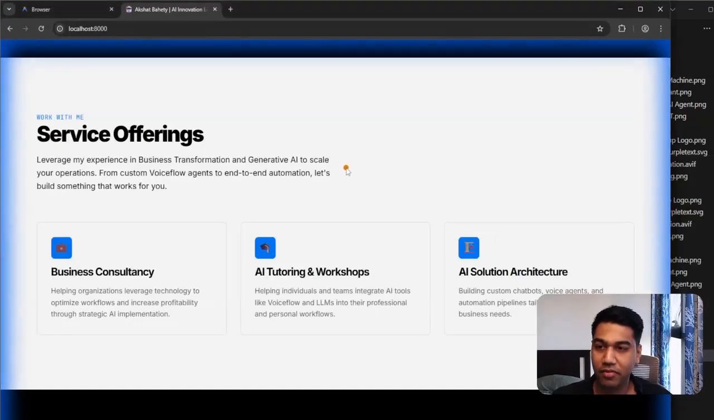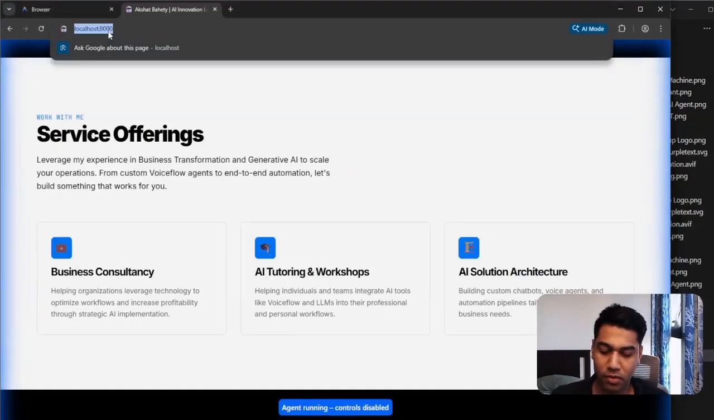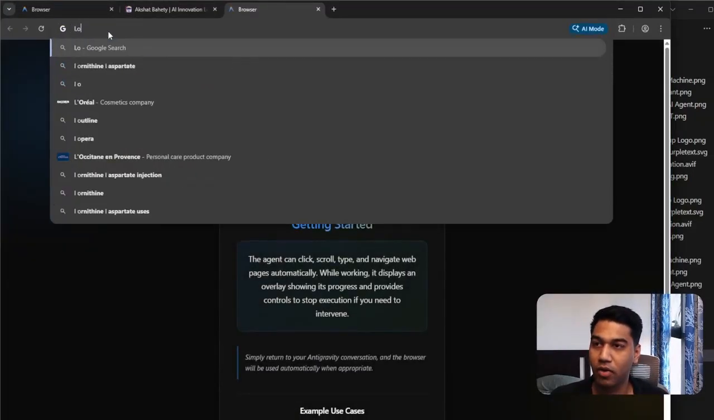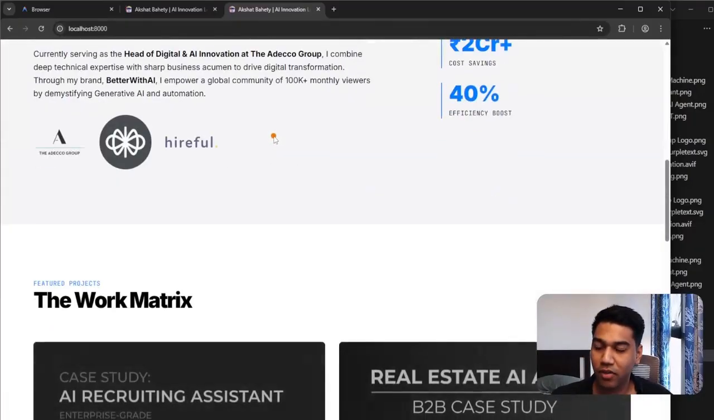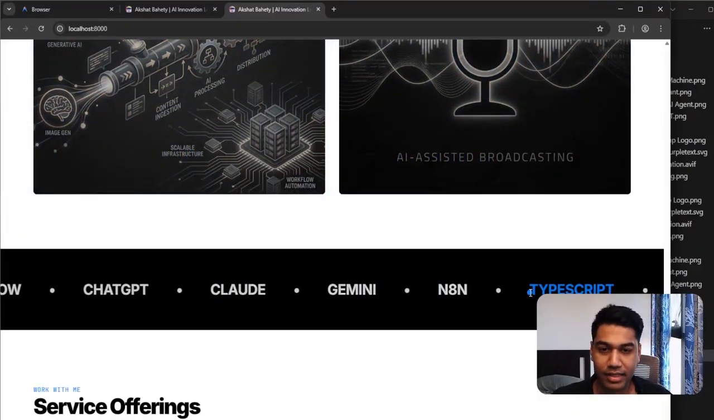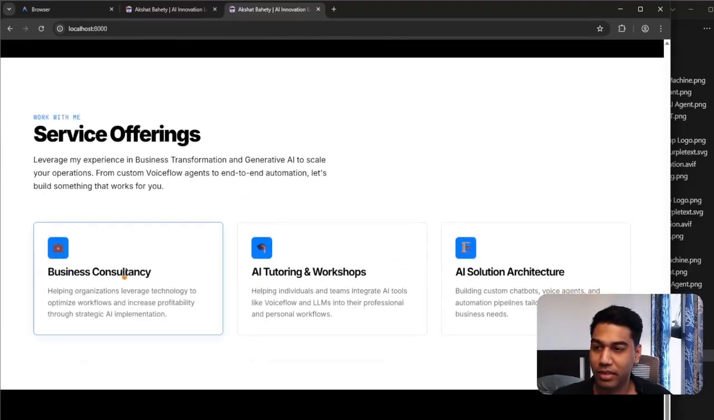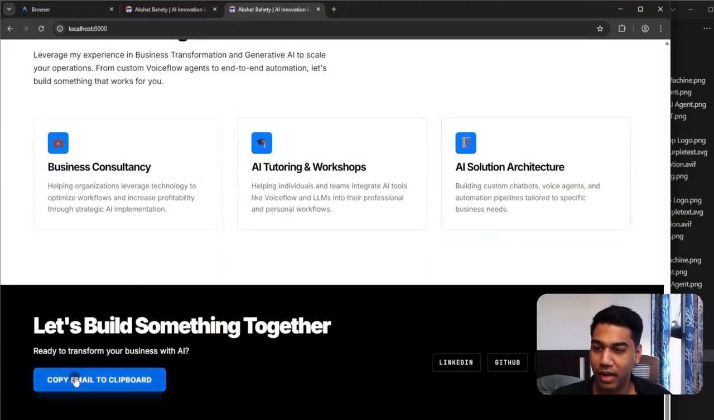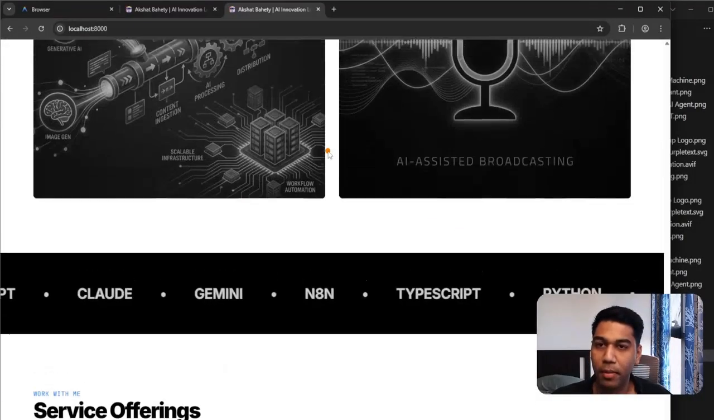So I'm going to test it myself and let's see how that comes up. I'm going to just probably go to localhost 1000. This is the website. It looks pretty cool. The work matrix and Claude, Gemini, and it has added this instead of logos, probably asking me to add logos later. Service offerings, and let's build something together. And then YouTube. It actually did a pretty good job of creating all of this.